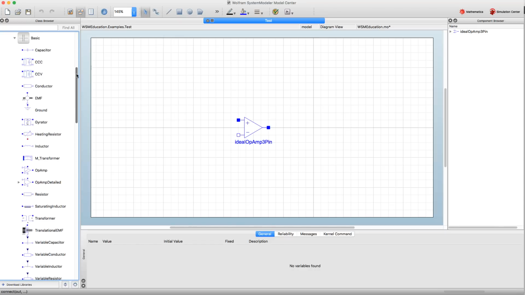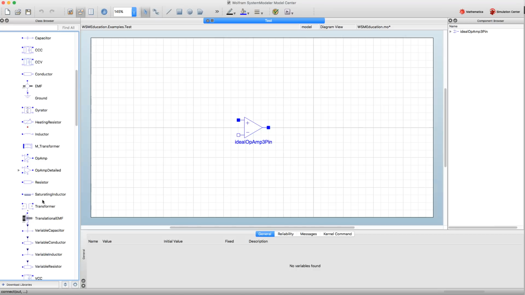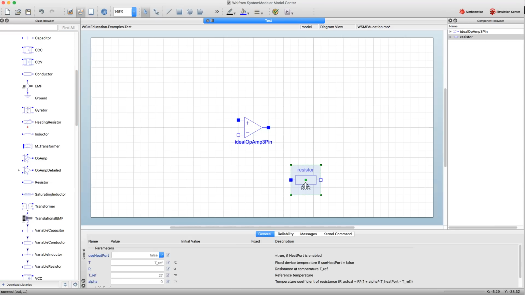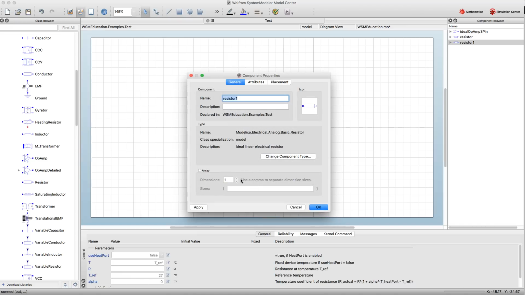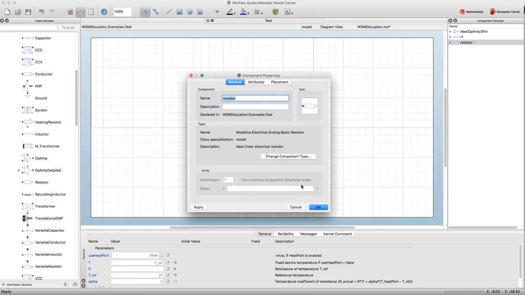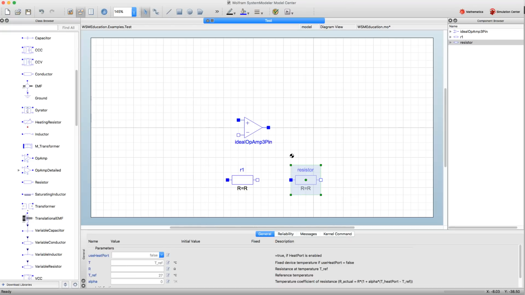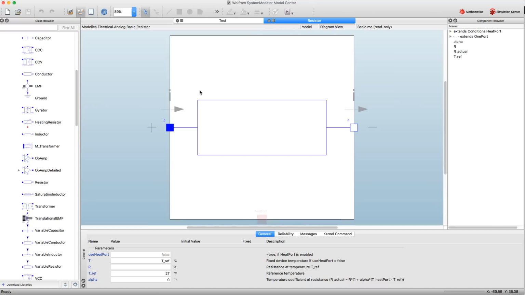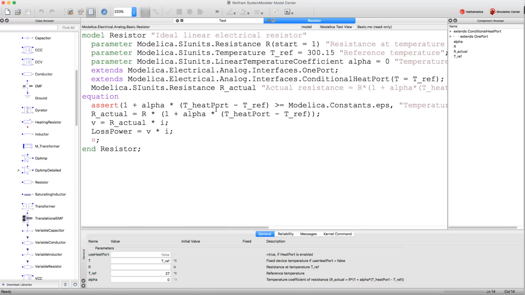We'll need 2 resistors, and these can be found in the basic components. So I'll select one of them, drag it out, and then duplicate it. We'll call one of them R1 and the second one R2. Notice that all these components are defined by equations, and I can open up and see what the equations behind them are. So in this case, V should always be equal to the resistance times the current I.